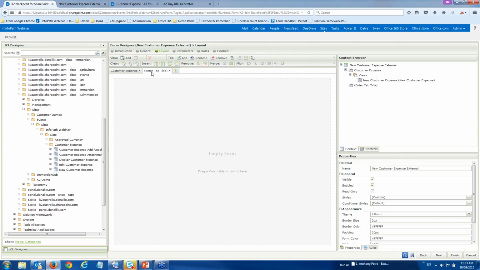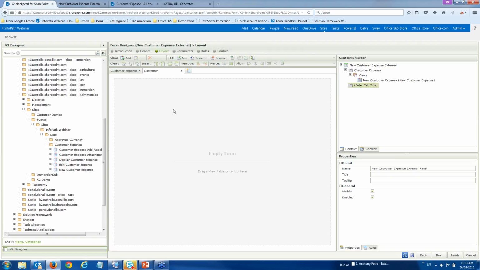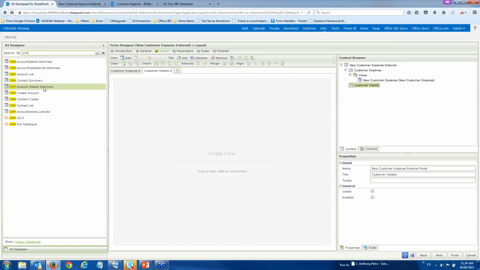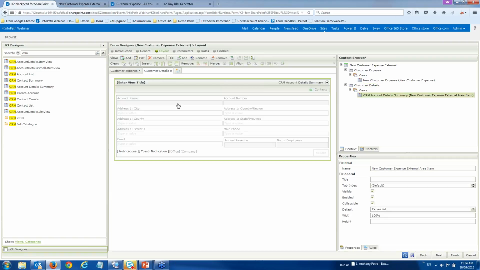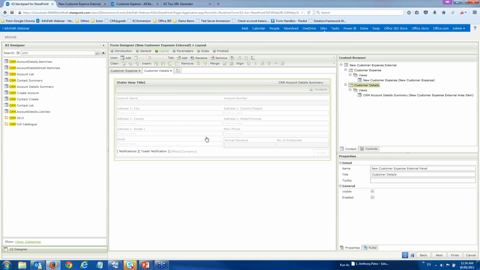I've got my customer expense. I could add another little tab here called customer details. Then I'm going to go into my system and look for my view around my CRM account detail summary. I'm going to bring that into the picture. This is going to be able to load up and show me more information about that CRM account. But it's just sitting there on the form.